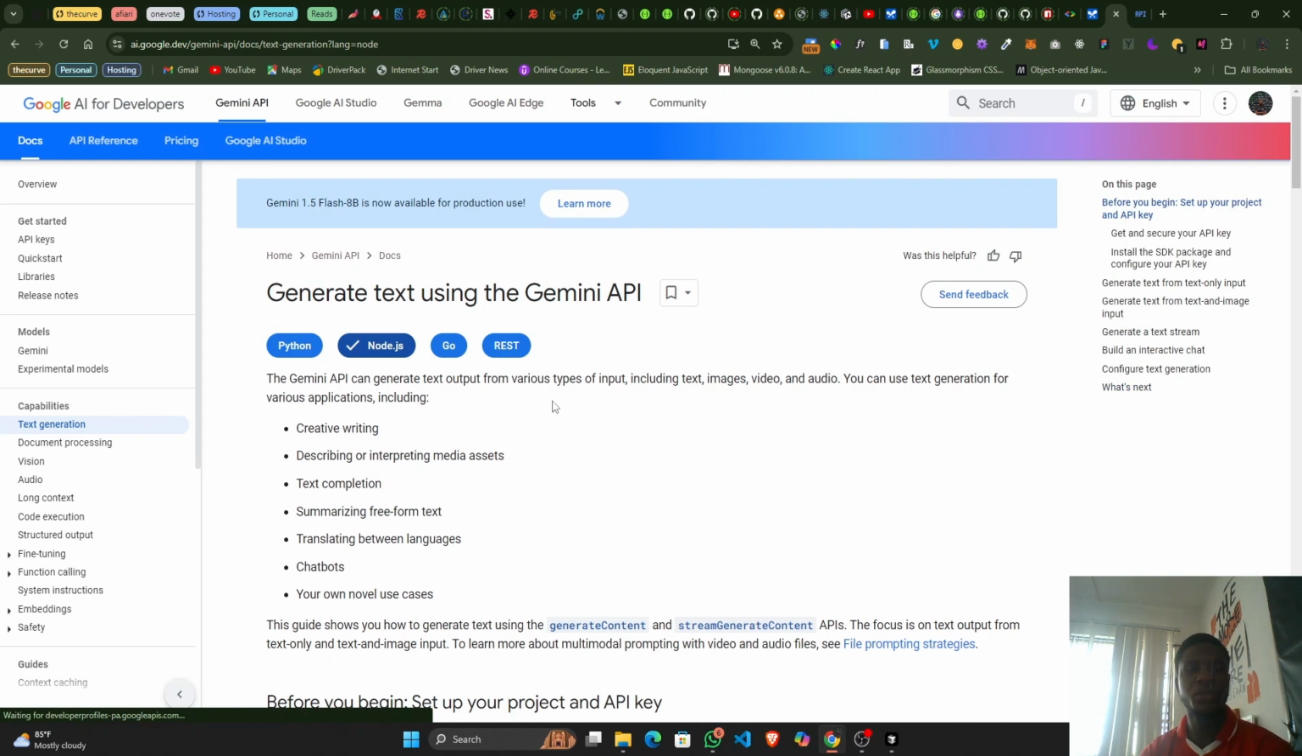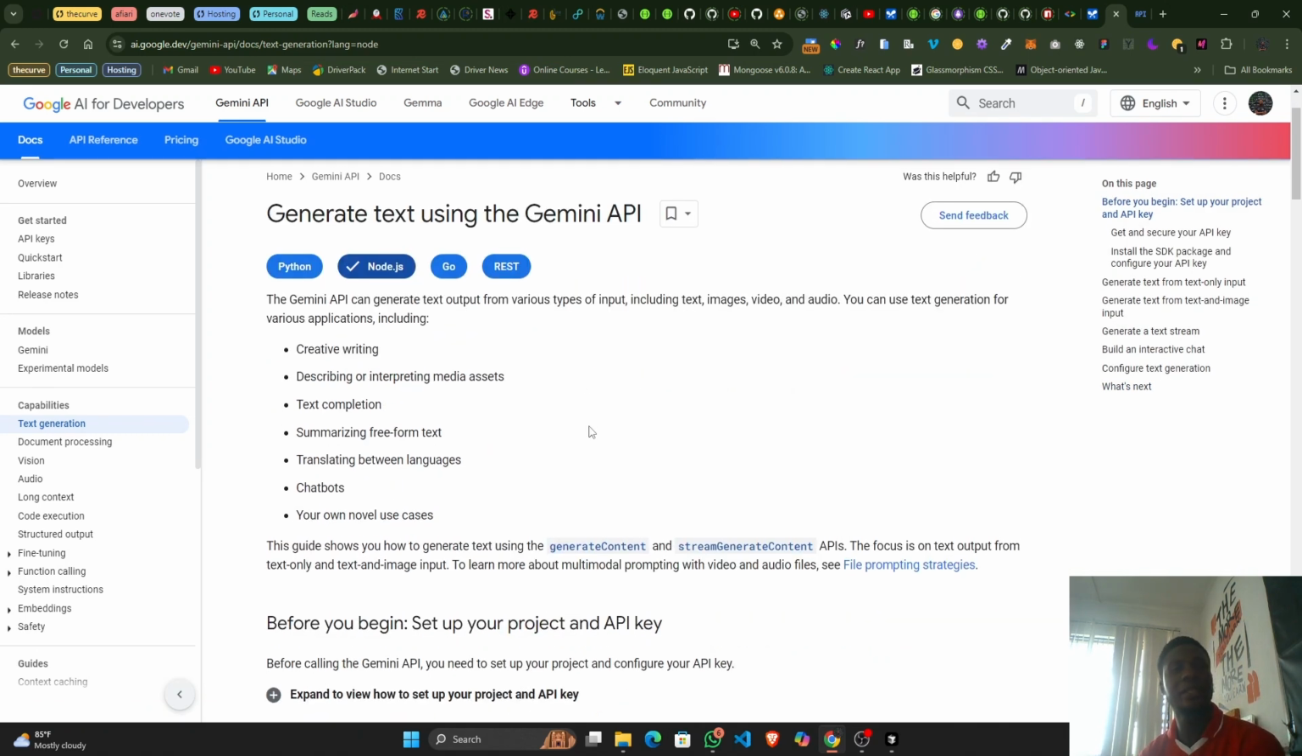We are still on Node.js, and we can see that the Gemini API can create text outputs from various types of inputs. So here we're just generating text, and the input is dependent on us. We can give it text as input. We can give it images, video, or audio as input. I can give it a couple of these things. And when I say input, you are sending it that thing to use to do something.